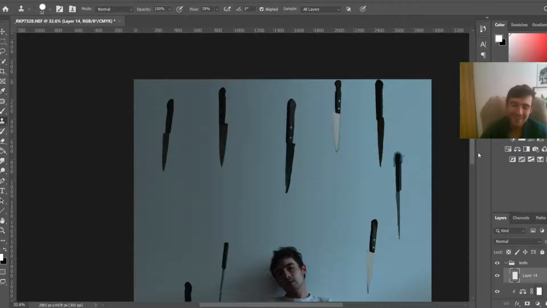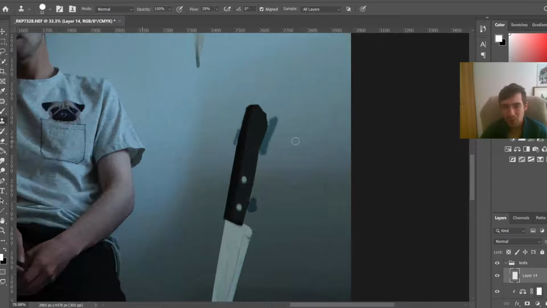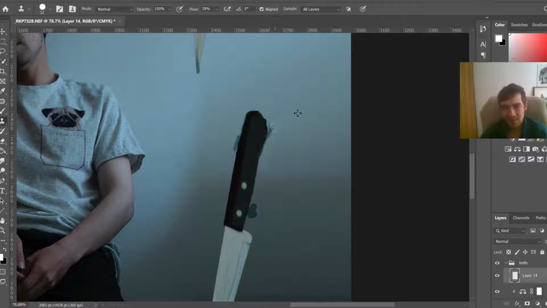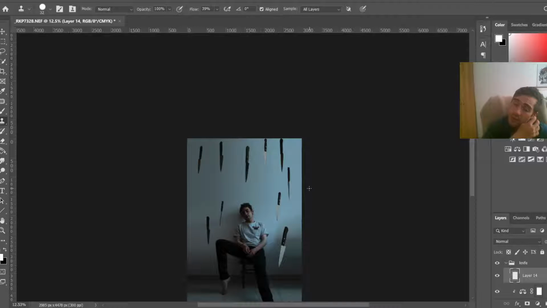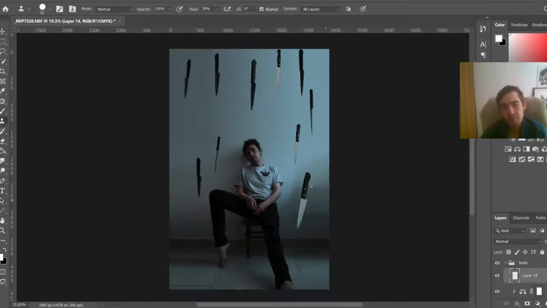Yes, sir. And my own boss. I assume that this is the best option because otherwise it's going to look so fake. Like the blade of the knives are too bright. Okay, almost done. Almost done. Done, I guess.